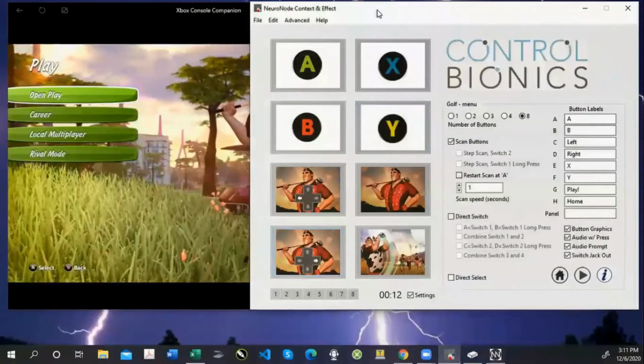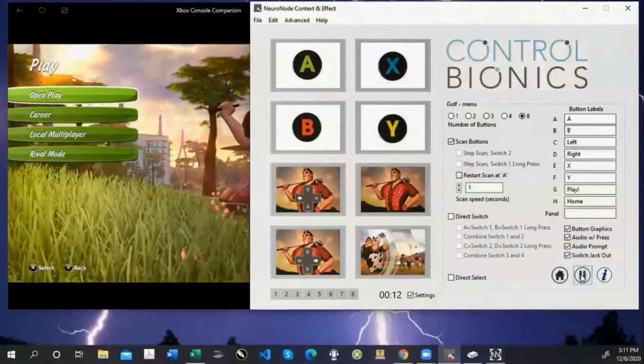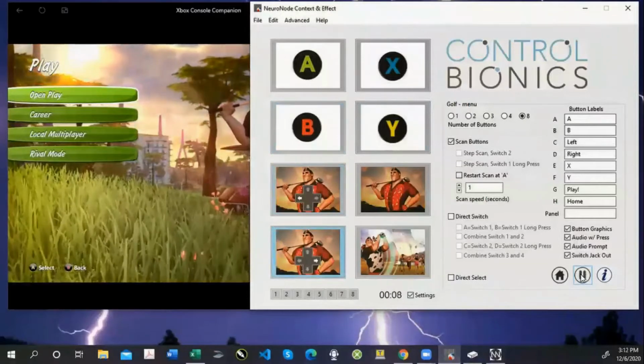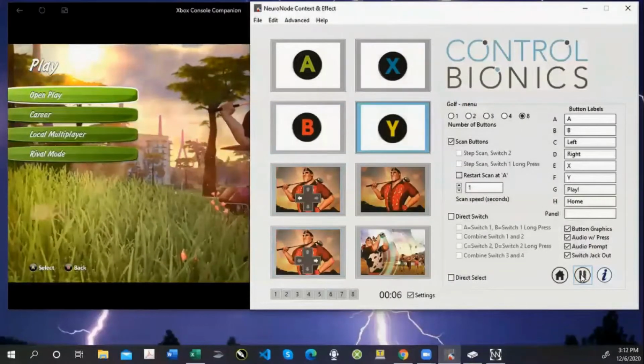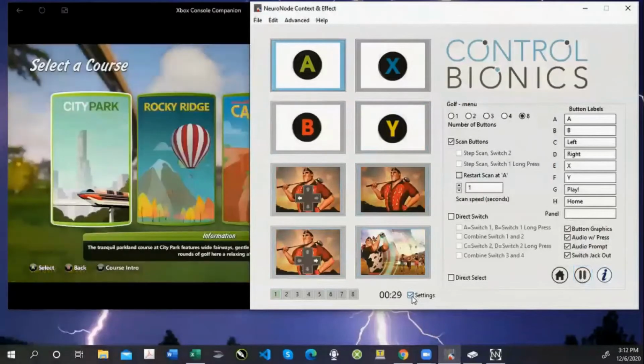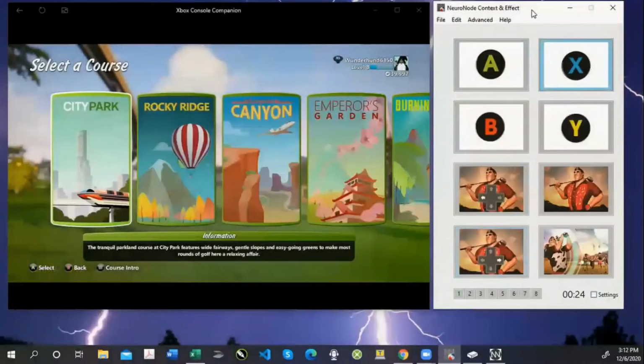Now what's happening here is the context and effect is going to go through all of our choices. This is the main menu, so we have access to all of our controls. And what I want to do is get rid of our settings part of this so that we can see the entire game.